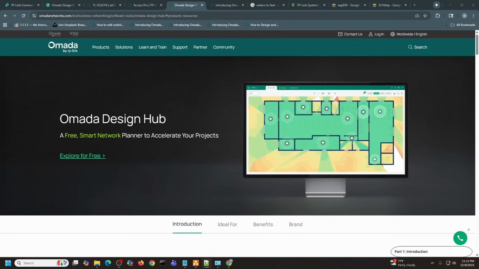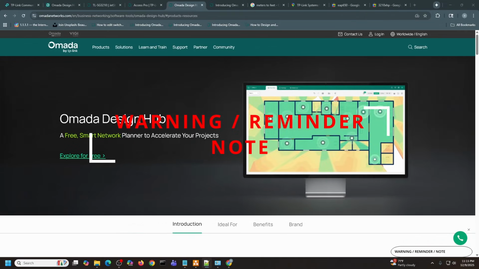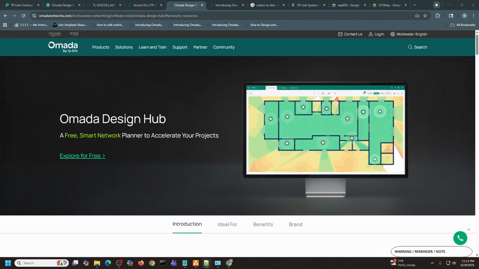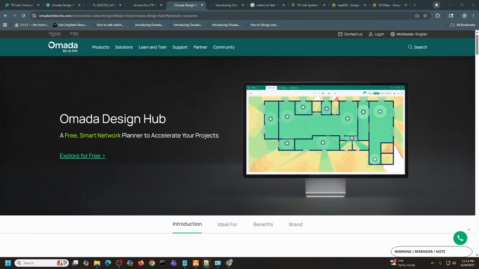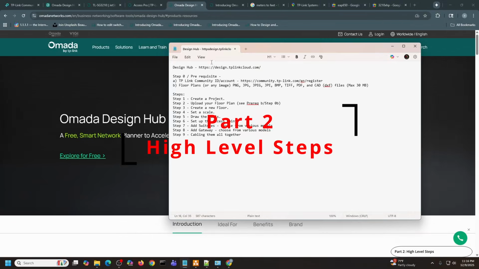So without further delay, let me start with a walkthrough of the tool. Before I start, I would like to clarify that this is not a full walkthrough of the tool. I'm barely touching the surface of the capability of this tool, so I would just like to show a quick and dirty way of network planning using this tool. These are the high-level steps that you can see here on the screen.